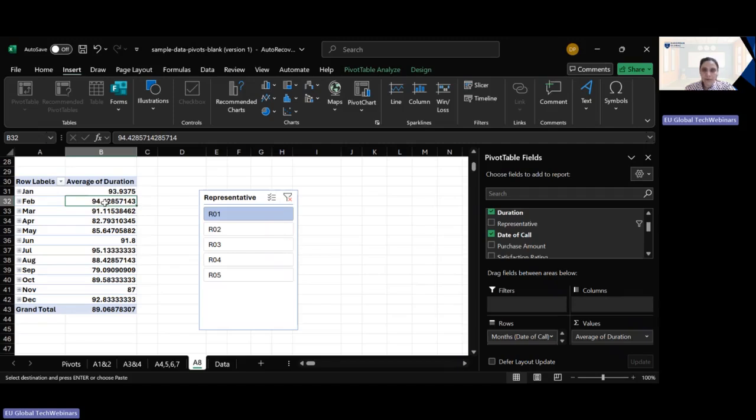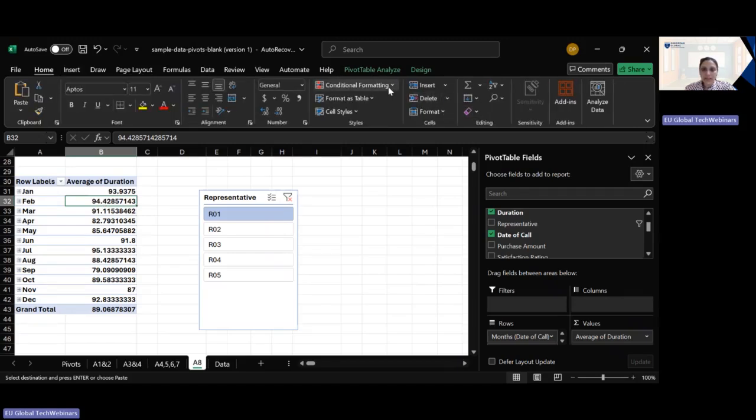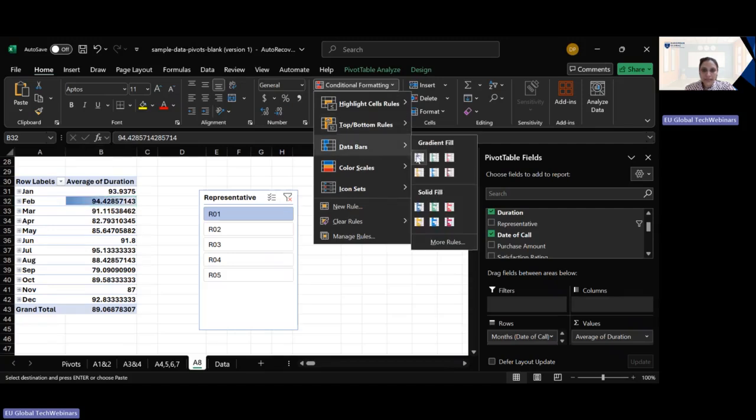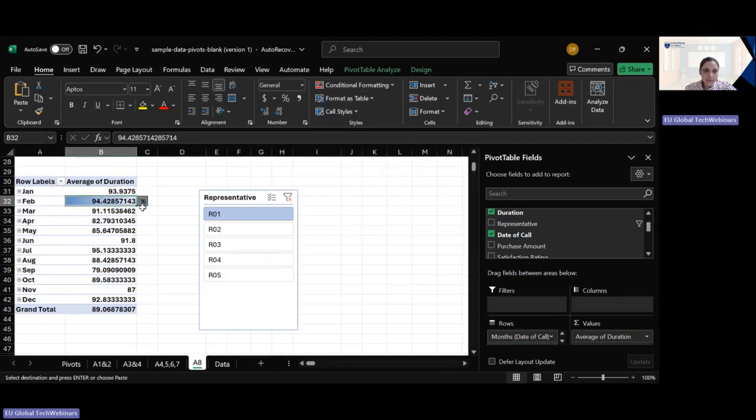So in case we just want to see the data in a more accurate way, we will go and select the conditional formatting in order to see it better. Then we have to apply it to all the cells.